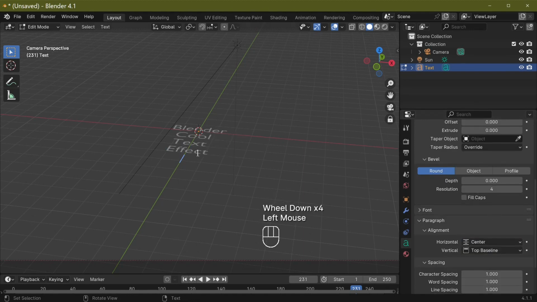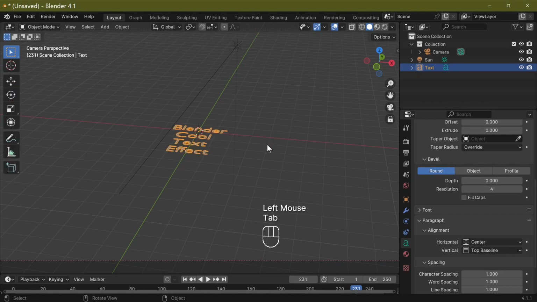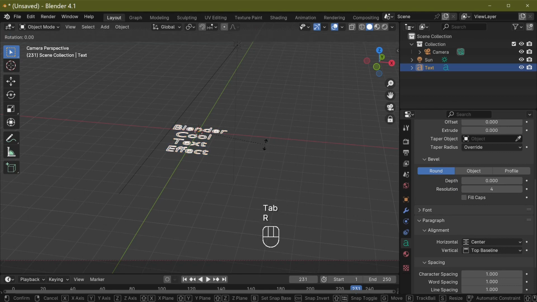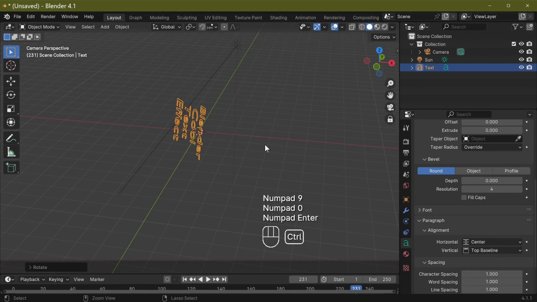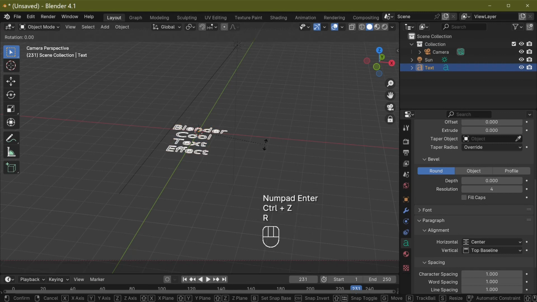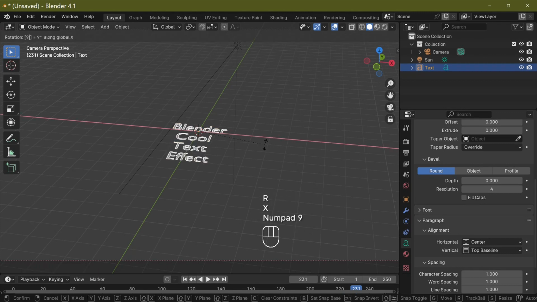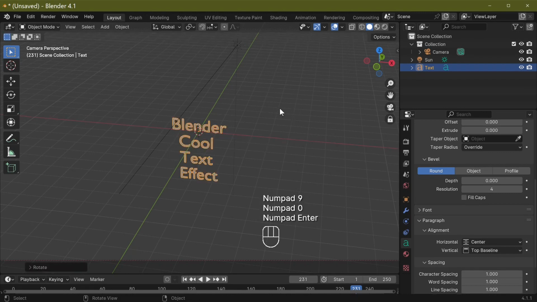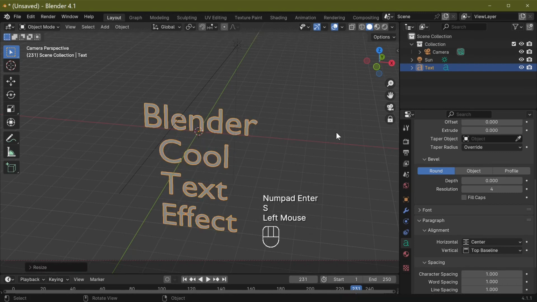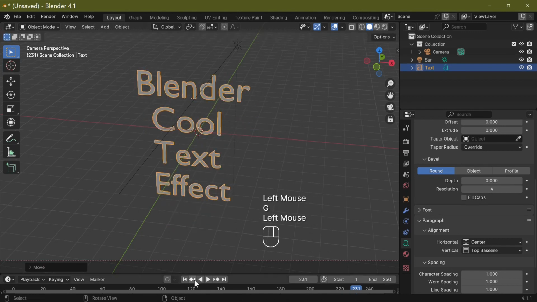I'm also going to rotate it by 90 degrees, so select the text by pressing the tab key, and I'm going to rotate it 90 degrees. Not that 90 though. Control Z to undo. Rotate along the X, which is the red line, by 90. I'm just going to scale this text up and just move it up in our screen. As you can see, we've got our text effect.